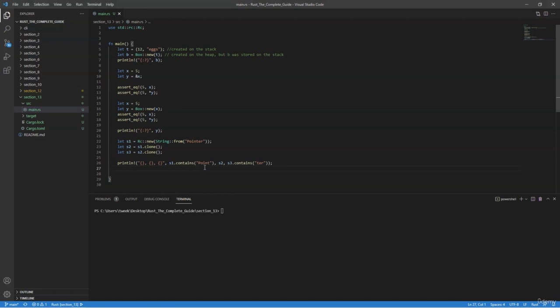RefCell allows us to follow the Interior Mutability Pattern. Interior Mutability is a design pattern that allows us to mutate data even when there are immutable references to that data. This is typically not allowed, as we learned earlier in the course, so this does use unsafe code to bend Rust's usual rules of mutation and borrowing.